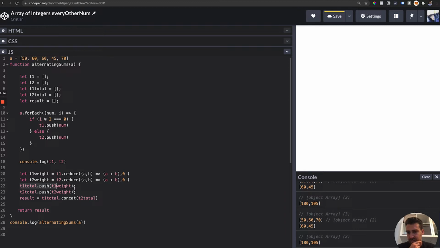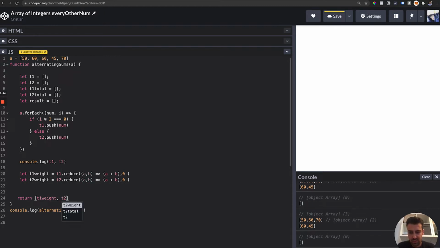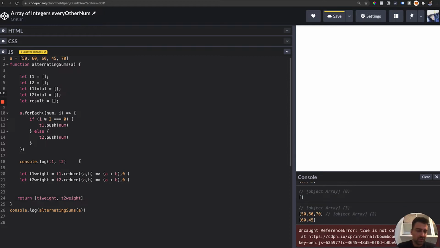Now, he created two more arrays, which are T1 total and T2 total, and he's gonna push the reduced array in there. Now, that's unnecessary, so I'm gonna remove this. Then he wants to create a result array, which is gonna put two arrays together, which is, again, unnecessary. So we don't need that. What he needs here is he needs to return an array with T1 weight and T2 weight. Cool. So let's see if the result is the same.